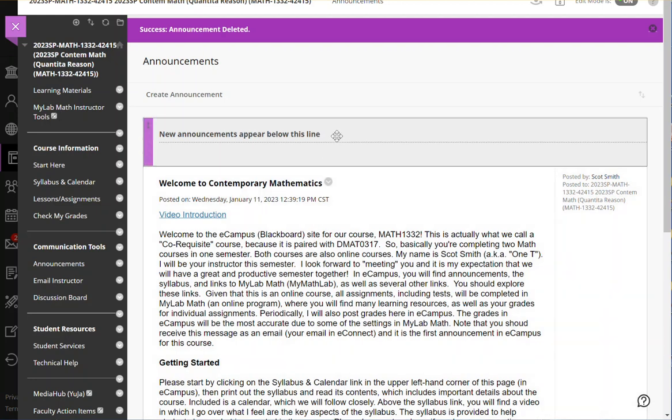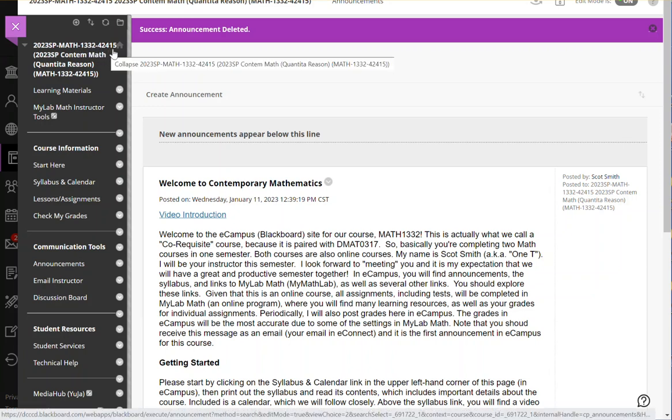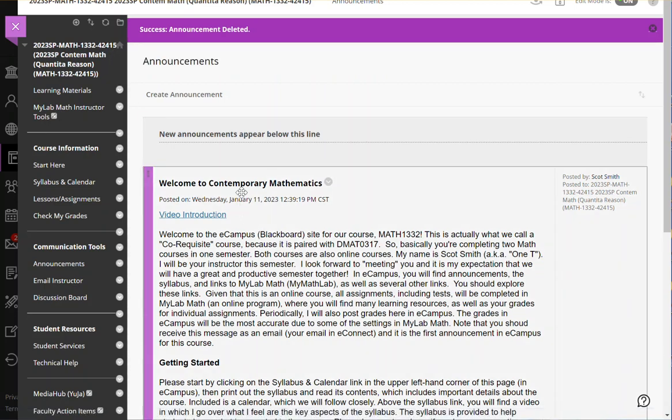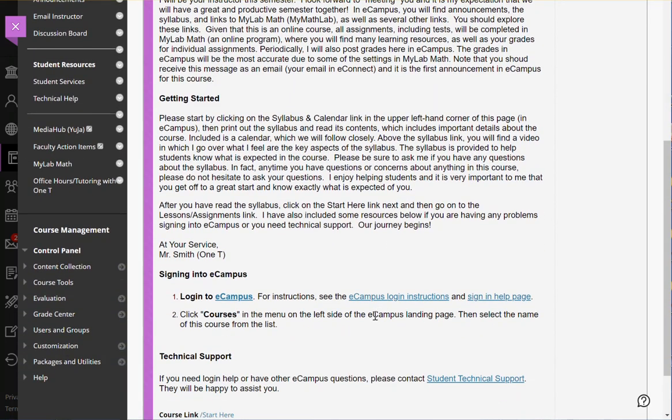First of all, when you first sign into eCampus and you sign into our course, that's this one here, 1332-42415 is the section number. There's an introduction for you to read, also a video introduction. So make sure you read through this and it'll tell you everything you need to know to get started.